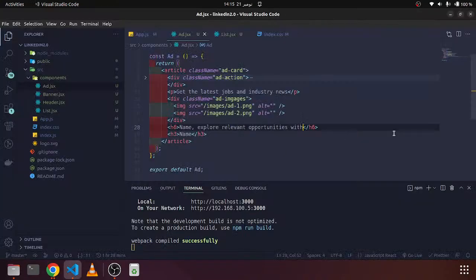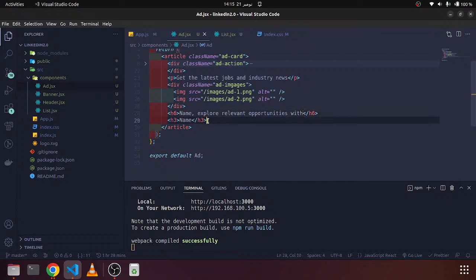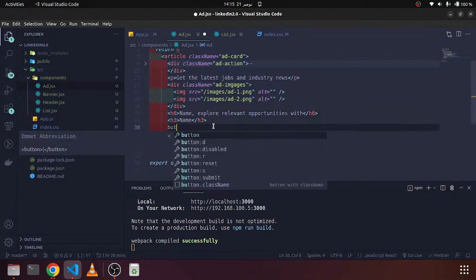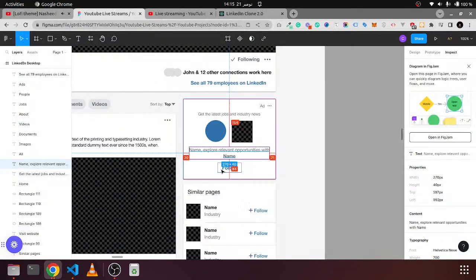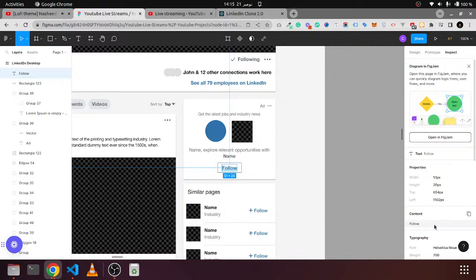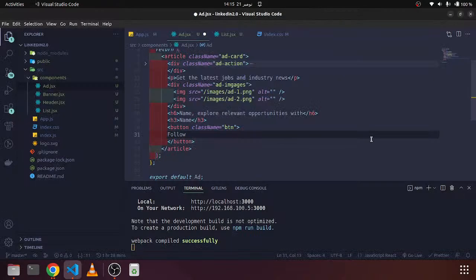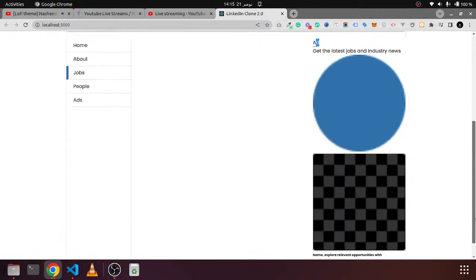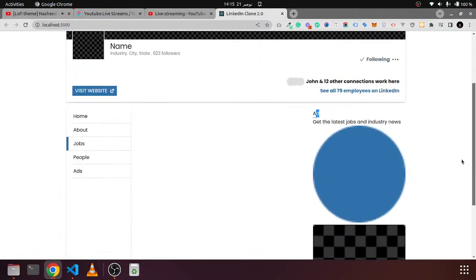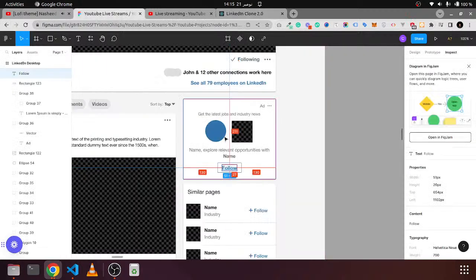Then we have the button, so we will say button, btn, it should be follow. Let's copy that text and let's say here. So let's preview it, now we are done with the HTML part. Now we will style that whole thing, so according to this design.